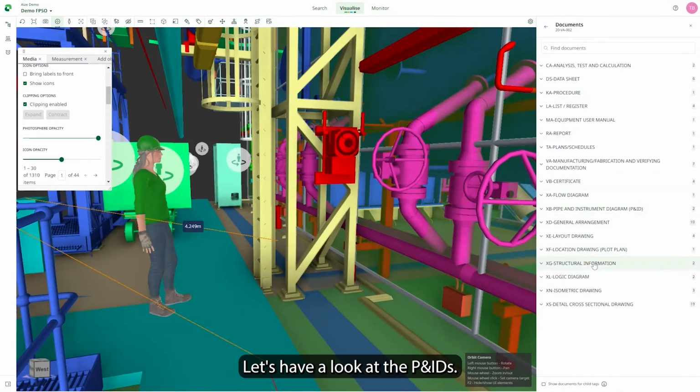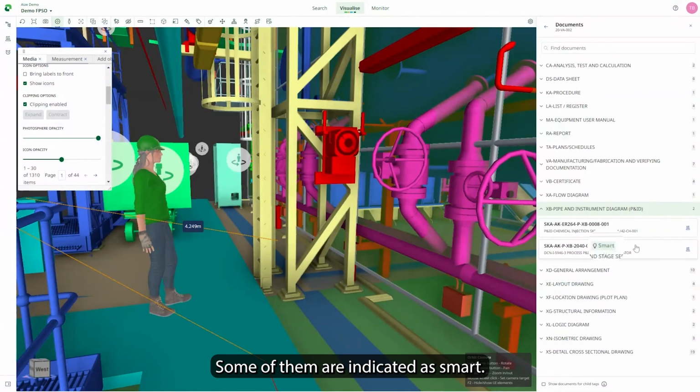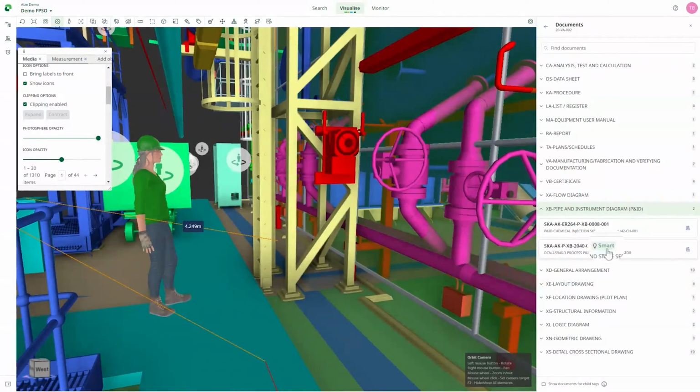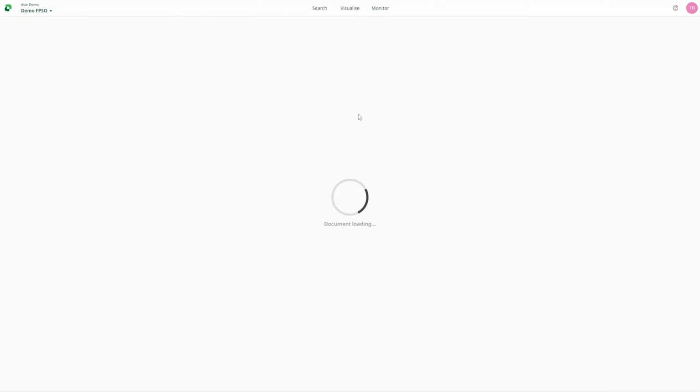Let's have a look at the P&IDs. Some of them are indicated as smart. Here, you can select the right revision and land on the P&ID for that separator.